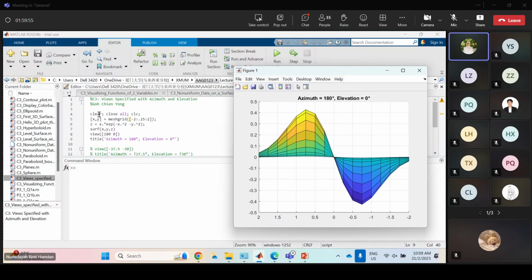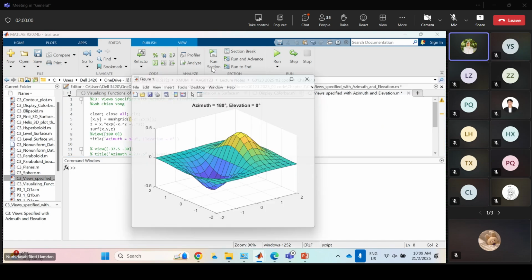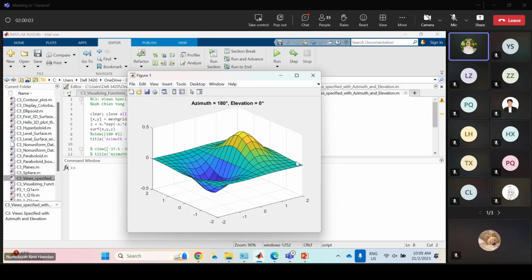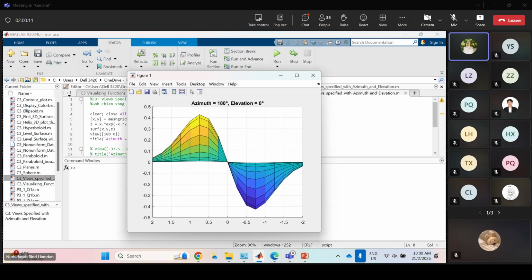Okay, so let's say if you disable the view, you look at the graph like this. But when you rotate it 180 degrees by using the view command, you will see it black like this on the x axis. Okay, so this is how you use view.